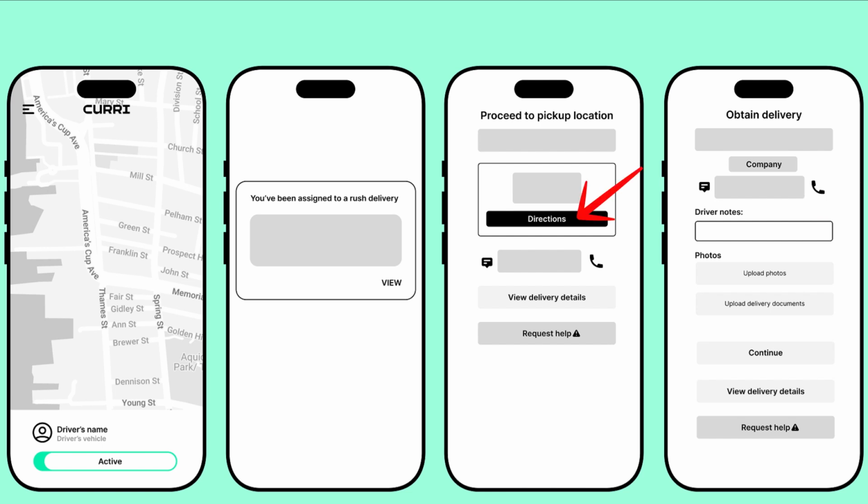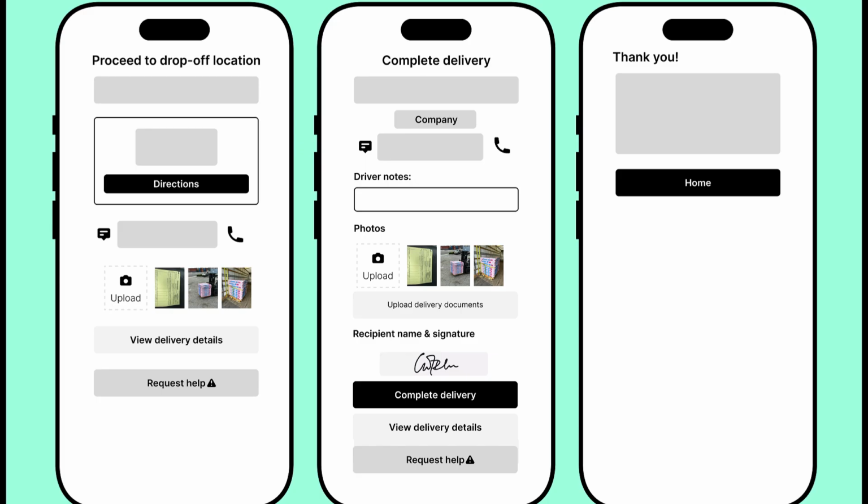Now you want to proceed to the drop-off location. So review and follow the delivery notes for this stage of the delivery. Location details are also available.